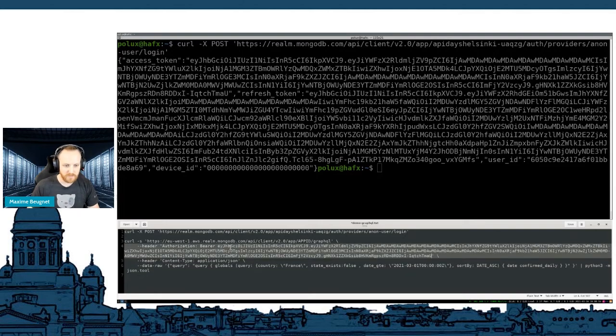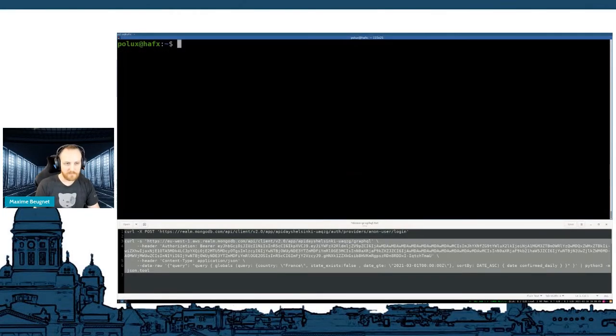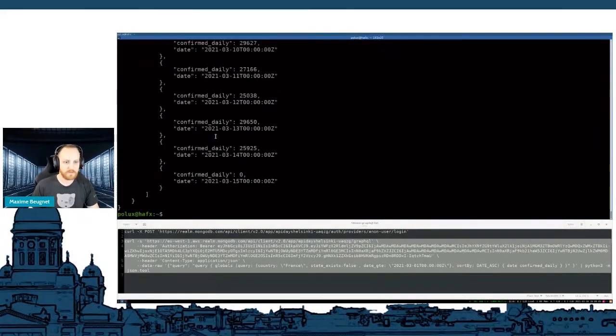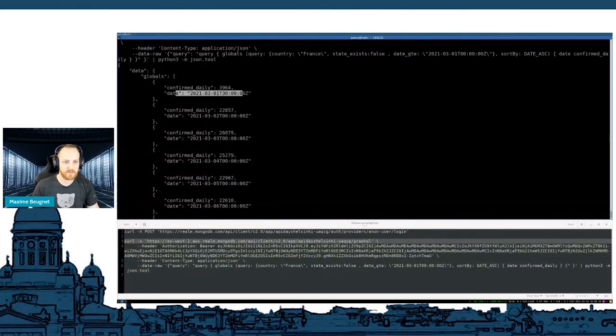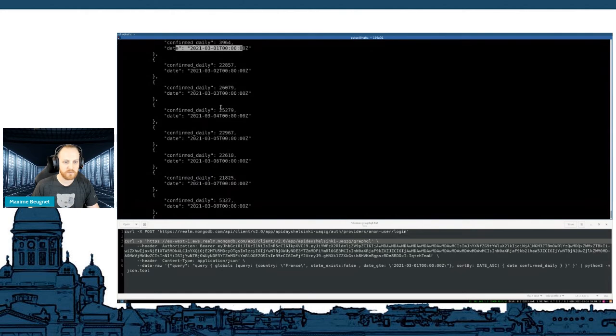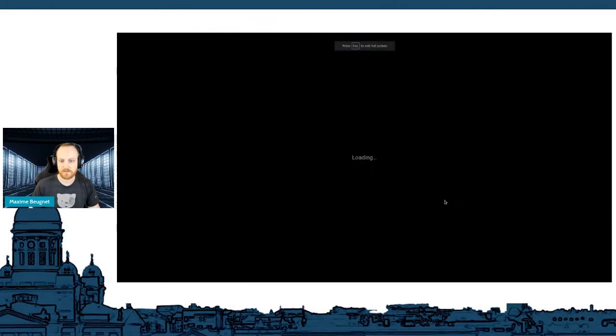So here I copy paste the token. Here, I need to copy paste my app ID right here. And like this, I have, as you can see, all the documents for March sorted in order with all the new number of cases for each day in March in France, right? So yes, that's it. So I think I'm done and I'm also at time. So that's it for me.